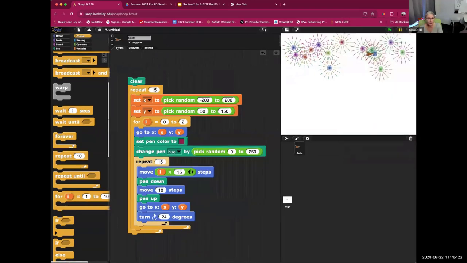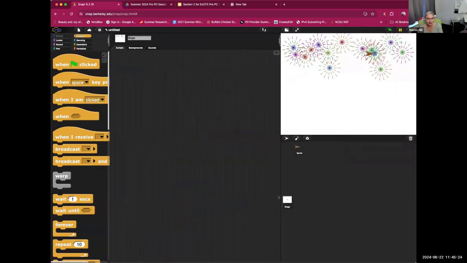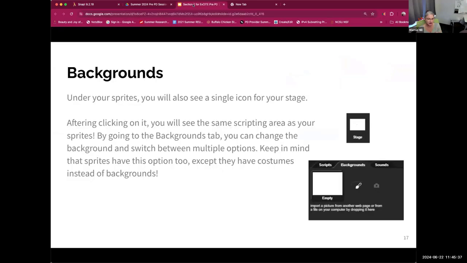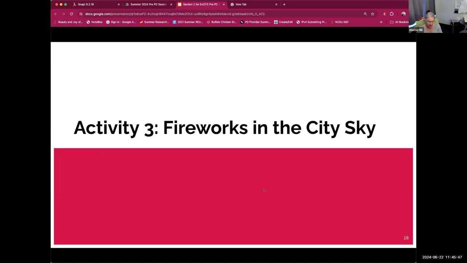Okay. So when we click on our stage, we see scripts, backgrounds, and sounds. Because your stage is in the background, it's called the background. We have some prepackaged stuff, so let's take a look. Right now the stage is empty. You have empty, and then you can paint it and you can do an image, whatever you would like with the backgrounds. Now we want the fireworks in the city sky.